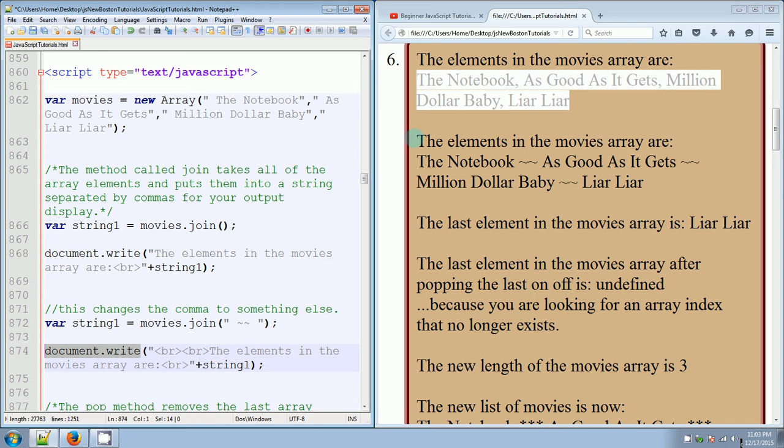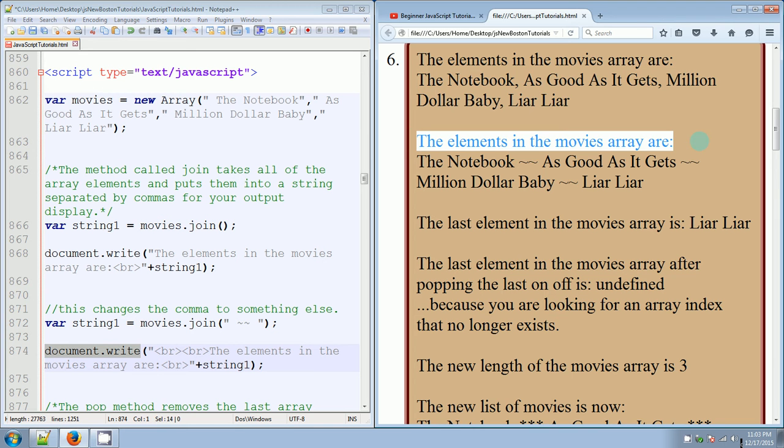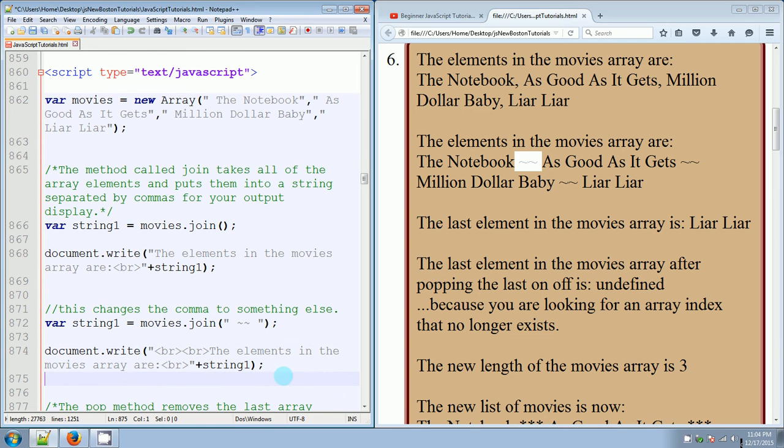So here we've got the elements in the movies array are, and it's the same thing as above, but everywhere that there was a comma, now we have a space, a squiggle, and a space. So that just gives you a different output presentation.